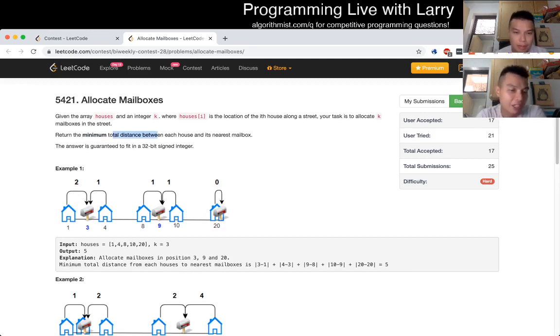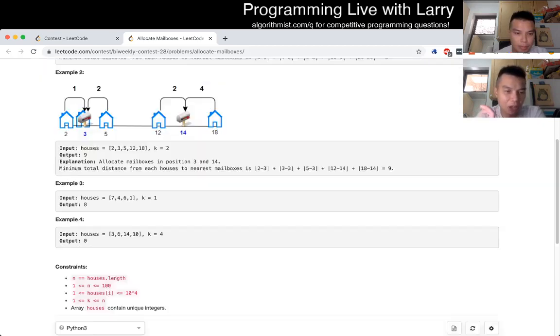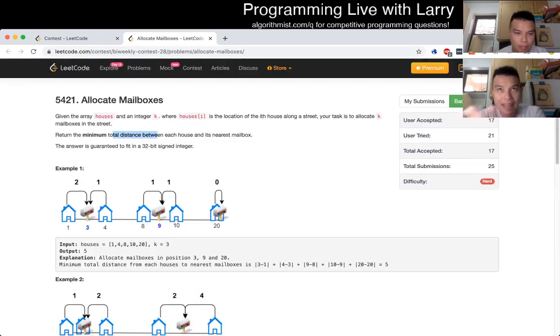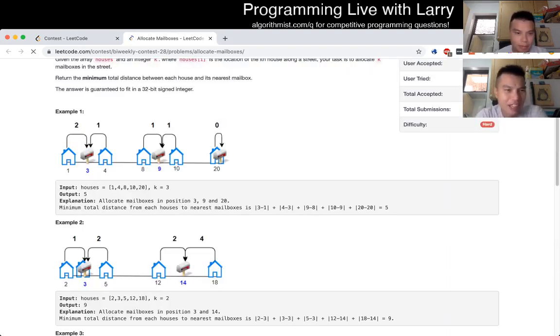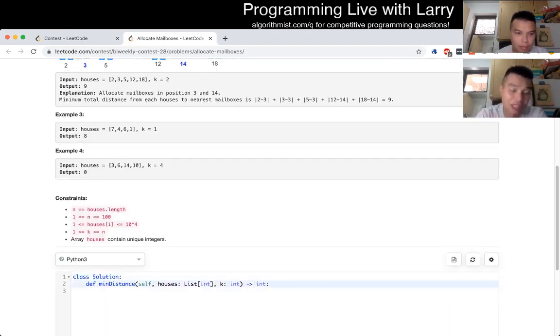Initially, I thought that you have to return the maximum min distance, which you can solve with binary search, because then you just search like, hey, is the maximum distance 10, and then just greedily put mailboxes down, right? So that would have been one way to do it. But then I was like, oh wait, no, it's the minimum total distance, which is a different problem.